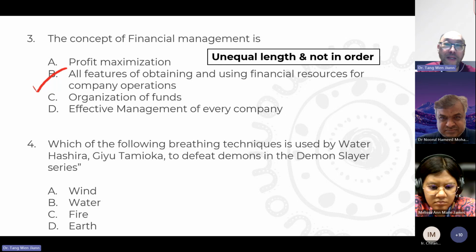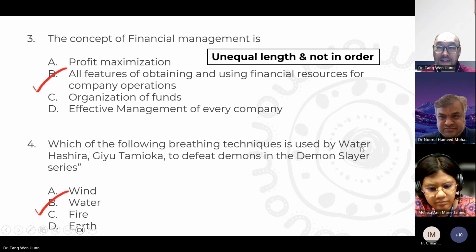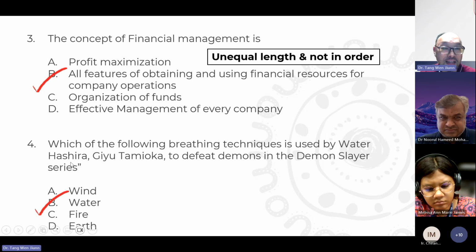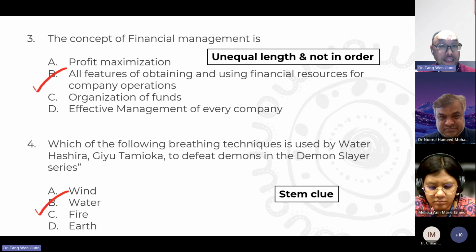Okay, I have answers coming in. All say B, water. Correct, because if you read the statement here, it says water. Then which breathing technique is used by the water Hashira? So yes, it should be water. It's very obvious. The hints, the clue, is already given in the question itself. So these are some examples of poorly designed questions.